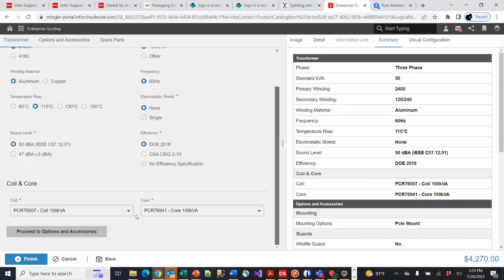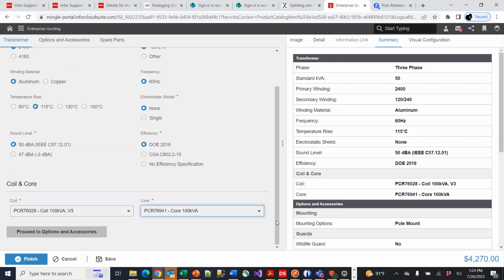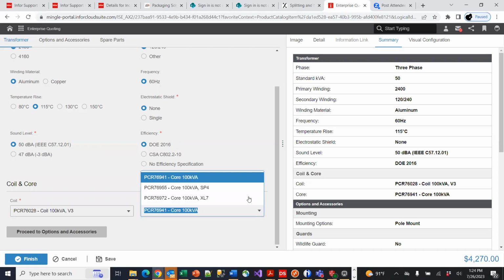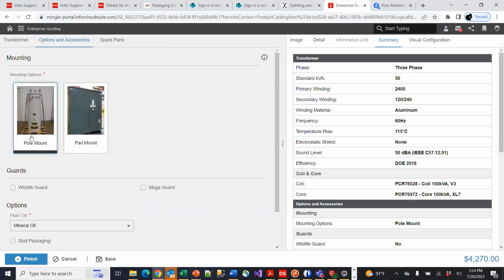Okie dokie. So I can select a coil. I could actually have images here if I wanted to for this coil and core. That would be fine. That would be a real good way to incorporate some visual configuration. Here's an example where I am. So my 2 mounting options, either it's a pole mount, like on a utility pole, or it's a pad mount, on the ground kind of thing.